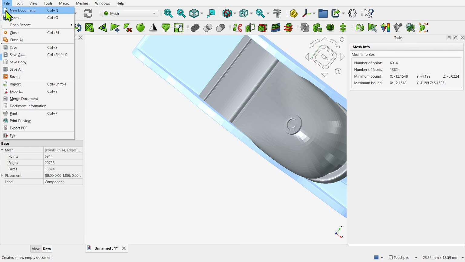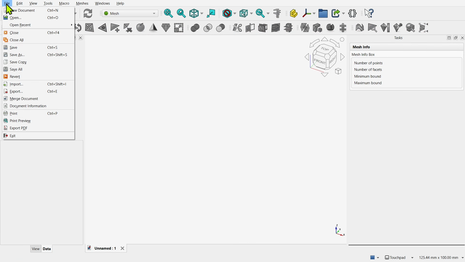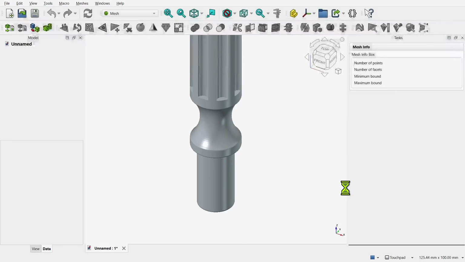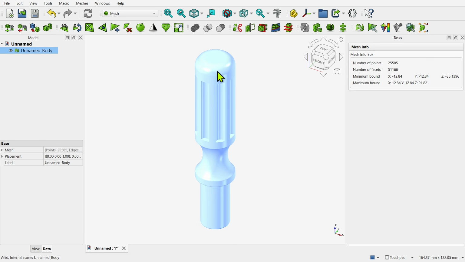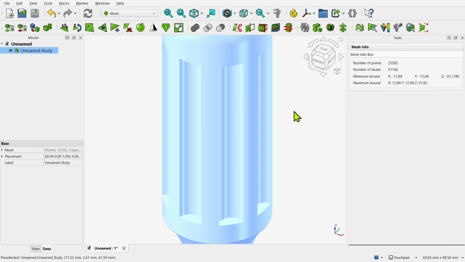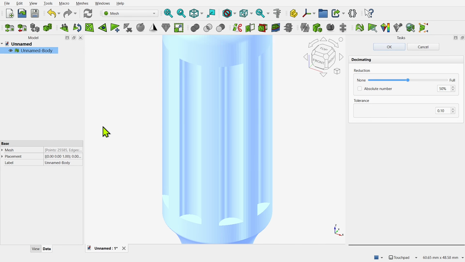I'm going to close the current document, start a new one and import a more complex mesh. The number of faces of this mesh is still quite low. I can lower the detail further to make this even less process intensive. To do that, we come up to Meshes and then come down to Decimate. This tool is designed to reduce the face count, and I can specify the reduction as a percentage or an absolute value. We also have a tolerance.